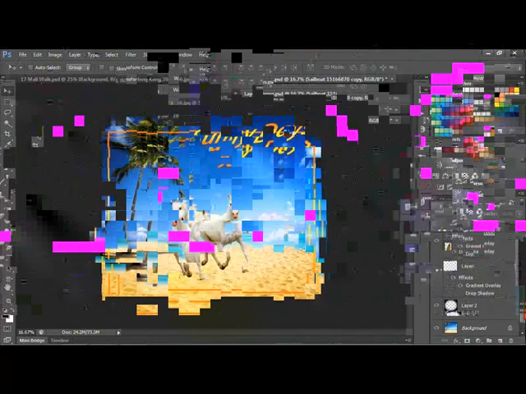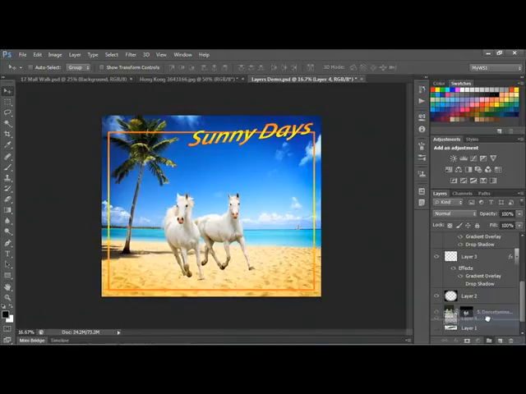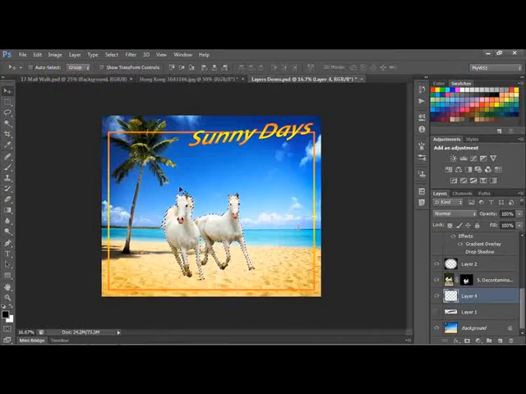Okay. We're going to use a transform effect to create a shadow for these horses. And we're going to start by creating a new layer. Scroll this down. We'll place it right below where the horses live. And I'm going to go ahead and Control click on the mask. That gives me the selection that looks like those horses.